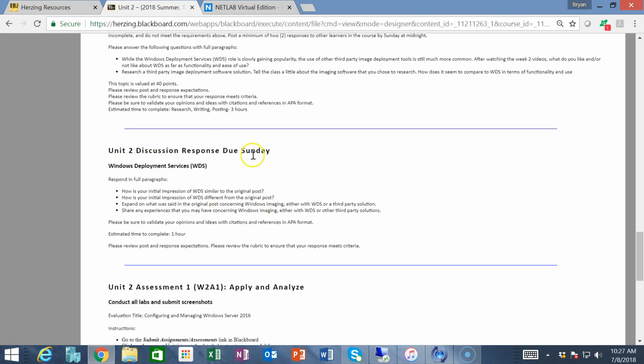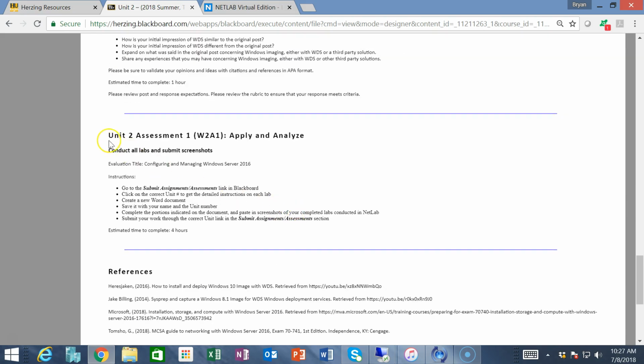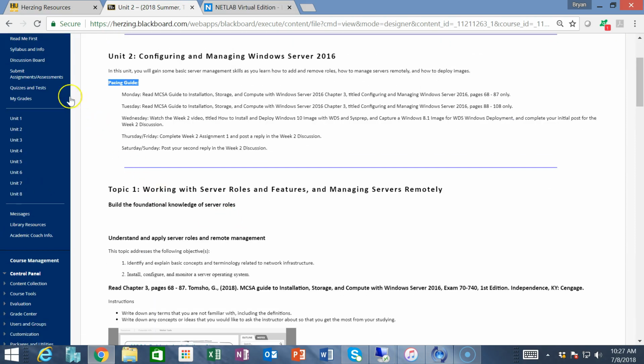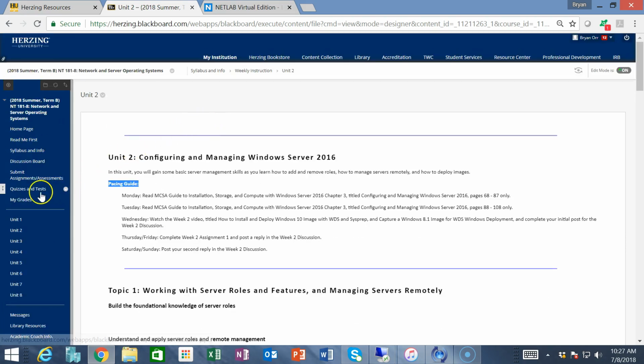Same thing here. This again is just a reference and a reminder of your responses that are due throughout the week. And then this section here is referencing your Unit 2 assessment, which again you will have to go back up to the Submit Assignments and Assessments section in order to actually work with that assignment and get any attachments or anything that you may need that goes along with that assignment. The next section I want to highlight here is the Quizzes and Tests section.